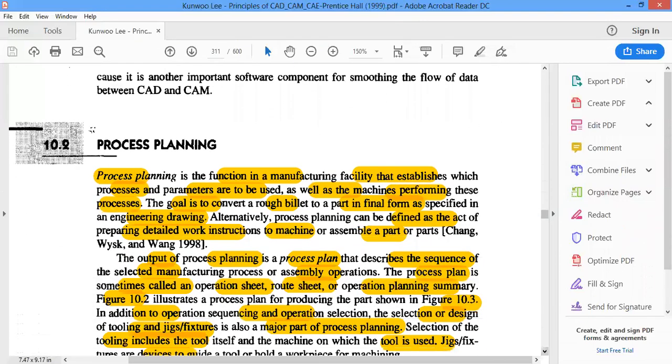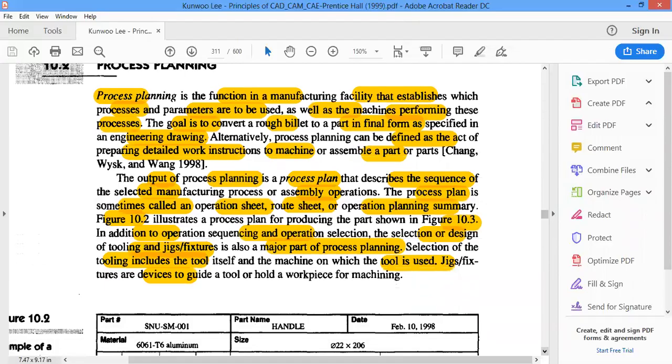So now going to the process planning. In the process planning, as we have just seen, there are so many parameters that have to be established. From the manufacturing facility, the parameters that they have to use for all the machining operations should be clearly given.